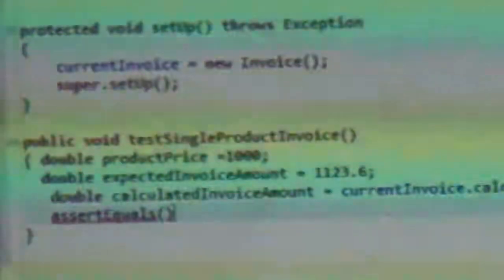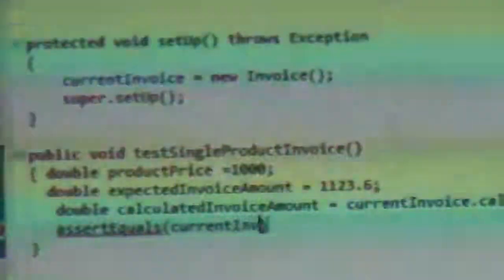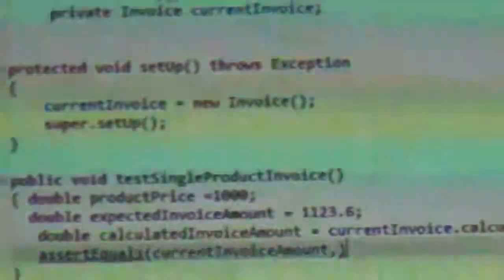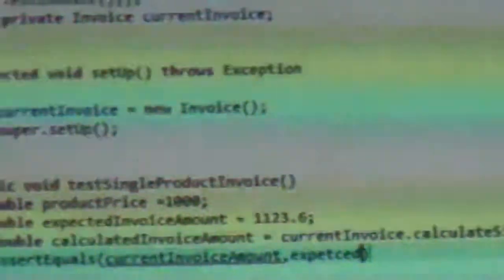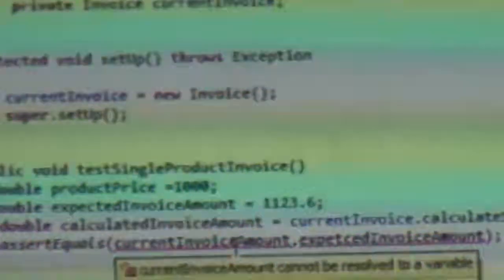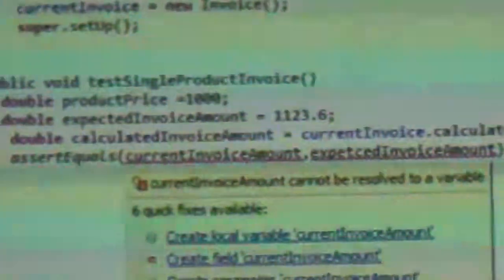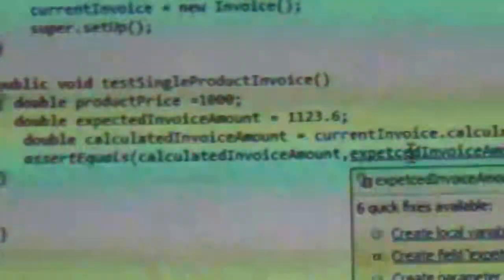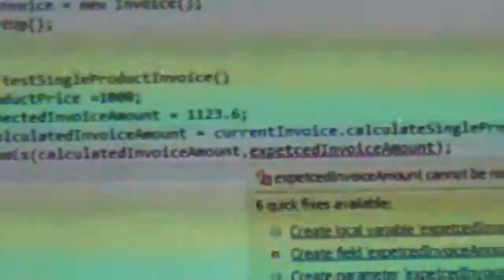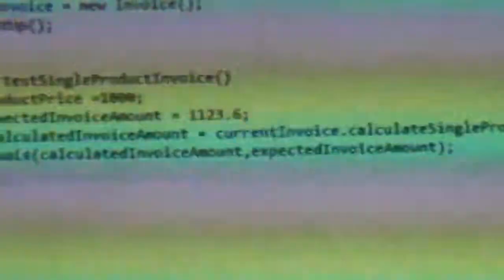So assert equals, and I need to compare the current invoice amount with expected invoice amount. Current invoice, change to current invoice amount. Expected, change to expected. Okay, so that's done. We are done now. Our test is ready.